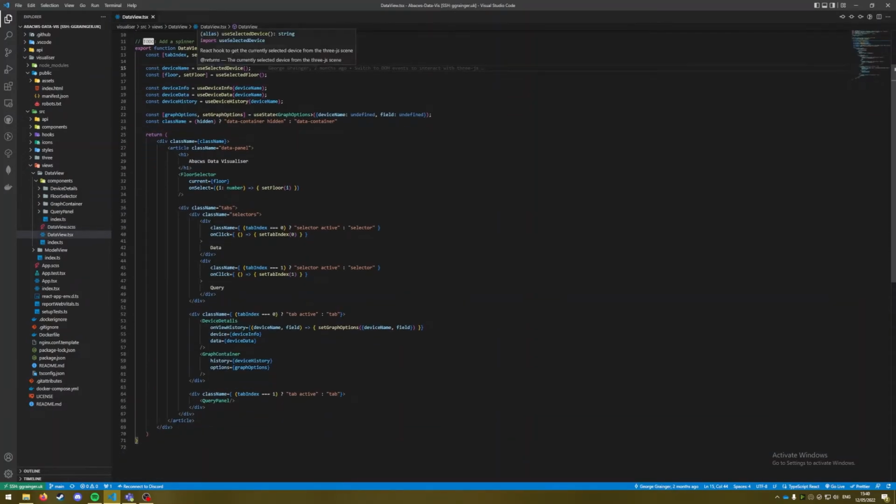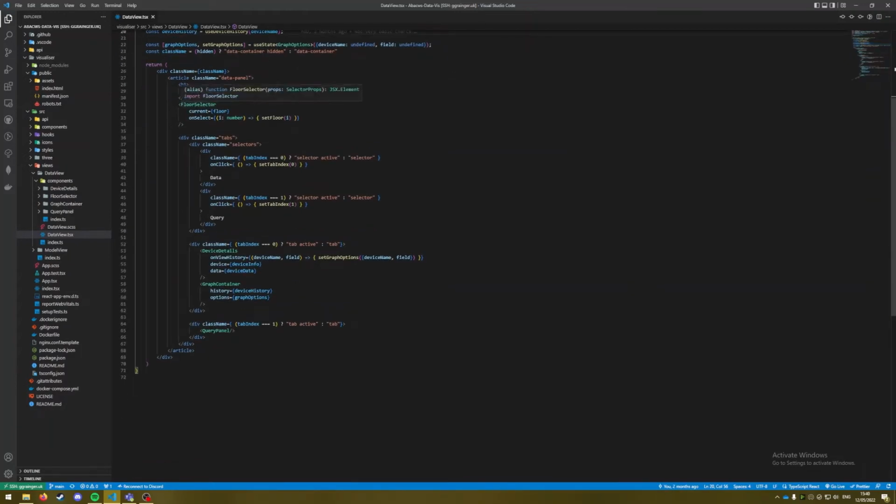So now we have the data view. You can see we use the selected device hook here. This just automatically refreshes when we select a device. This part of the interface automatically refreshes when we select a device in the model view. And then we request the device info data and history, which we then display using more subcomponents.